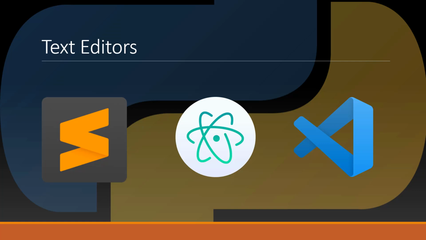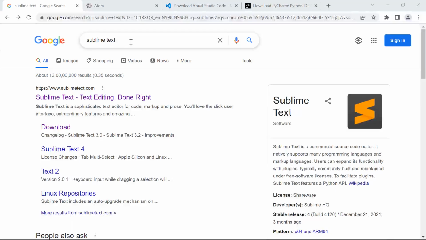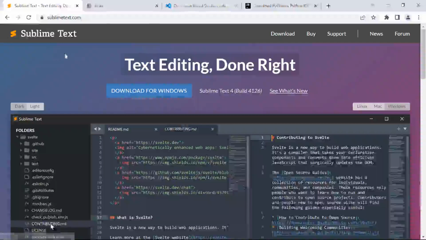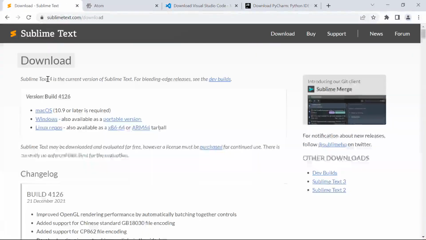Let's discuss how we can install and configure Sublime Text for Python. Now to download Sublime Text, simply search for Sublime Text and move to the first URL. Now from this home page, move to the download page. Now from this download page, we can easily download the executable for any of the operating systems. I have already downloaded the executable.